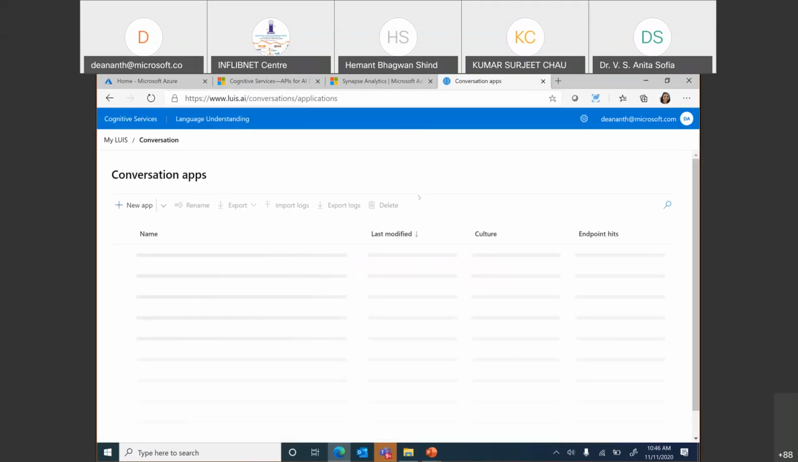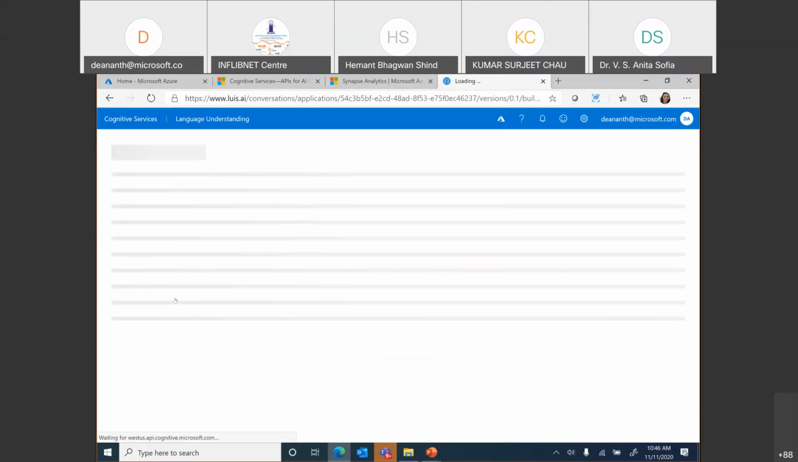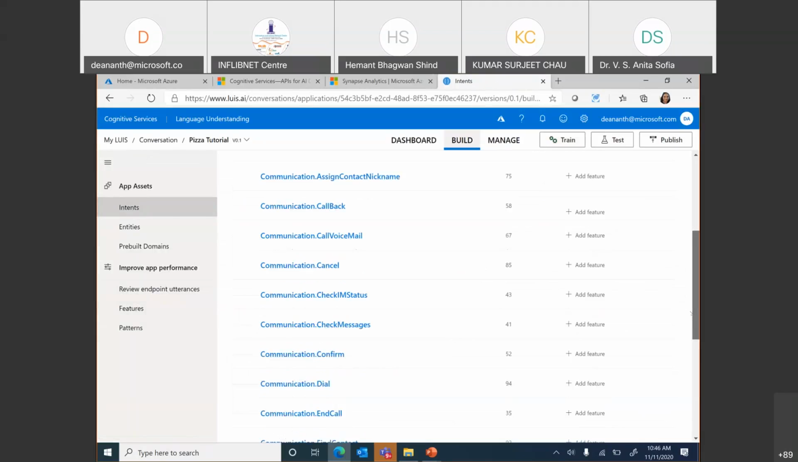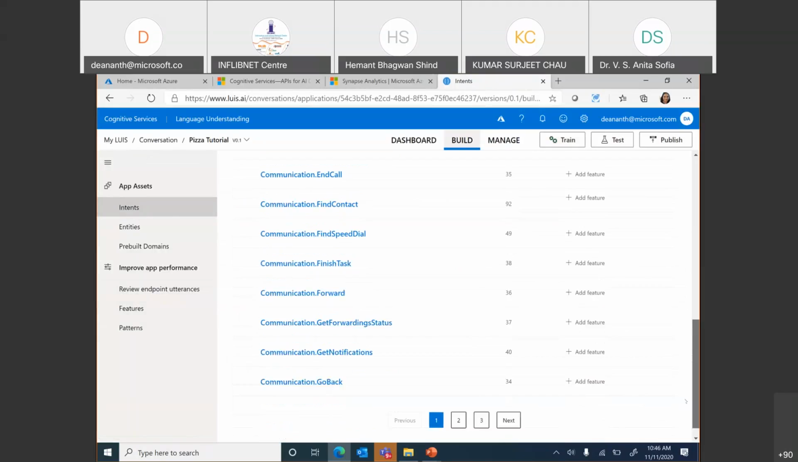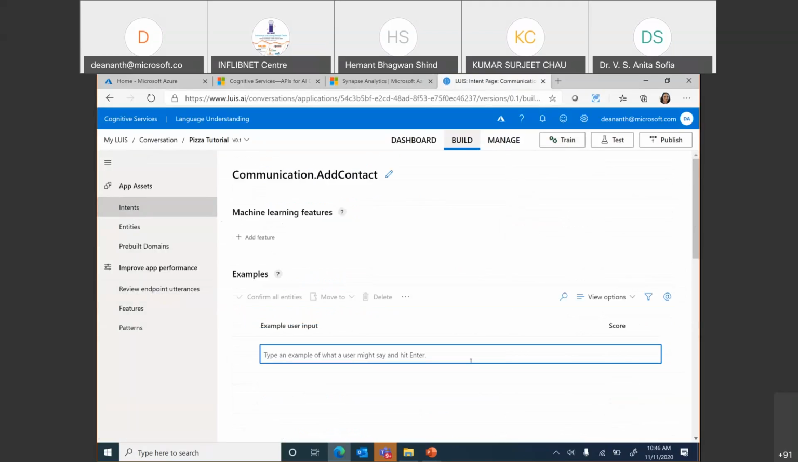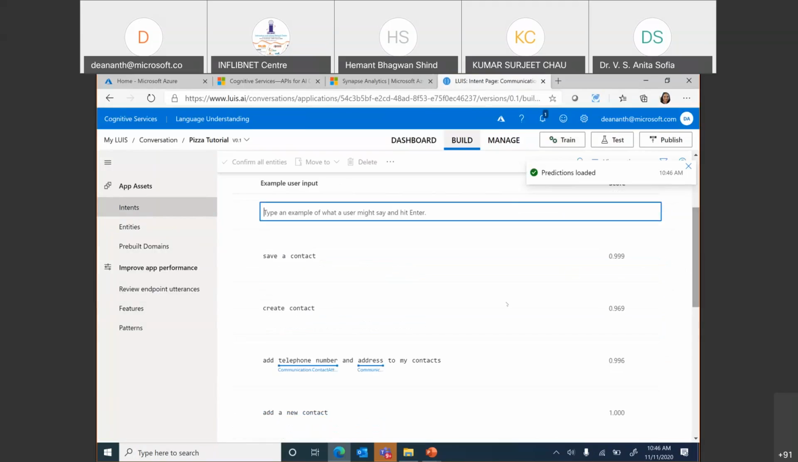Hence, if you are in a different industry, like the airline industry, or if you are even ordering a pizza, there are different things that you can create as intents. And now, add flags, add answer, callback. These are all the pre-built domains, or you could create your new intent to understand what is being said. Once you add certain things over here, you have to just give some inputs of what it is. Save a contact, create contact, add telephone, address.